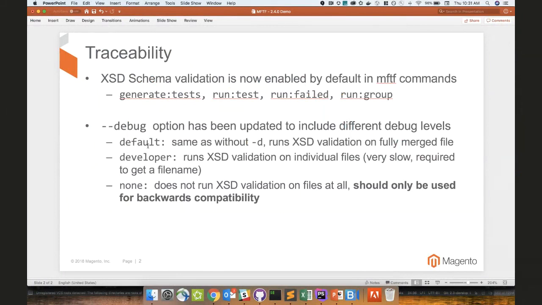If you have XSD validations, it'll show you, and I'll demo it here in a second. But it won't give you the file name. If you need the file name and you can't find the validation very easily, you can add the developer option, which again runs them on individual files. And again, that's going to be very slow, especially with the amount of test material files that exist in CE, EE, B2B, etc. But this is a last resort if you can't find it manually. And there's some tricks to be able to find it manually that I'll show you in a second.